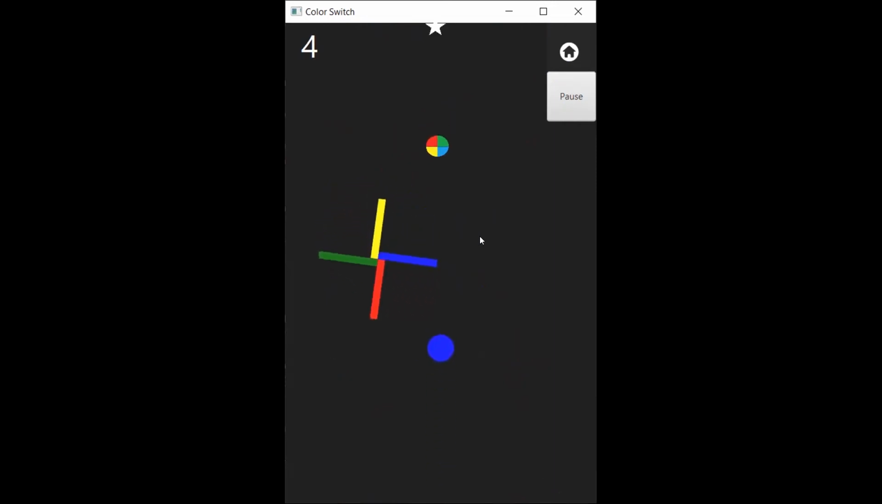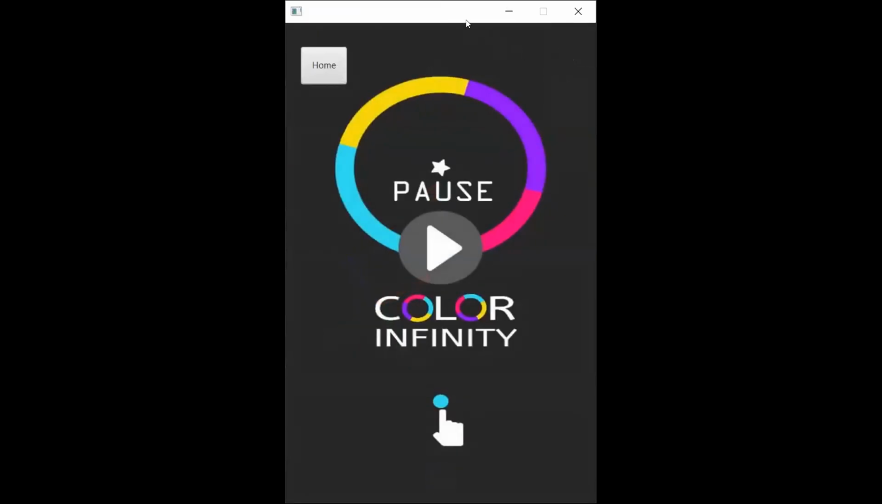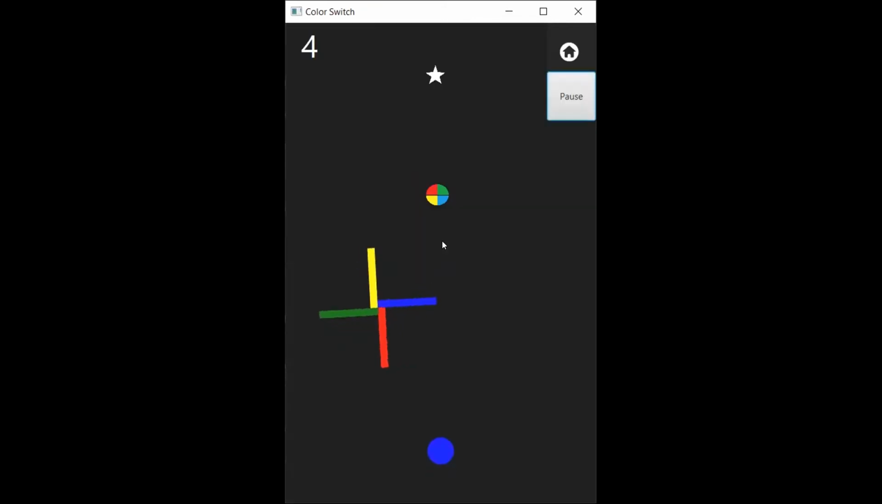So yeah, if at any moment you want to pause the game, you can pause the game by clicking here. Say for example you want to pause the game, you can click on the pause button. And if you want to resume the game, then you can click on the resume button. By clicking the resume button, the game would start right from the place where you stopped it.